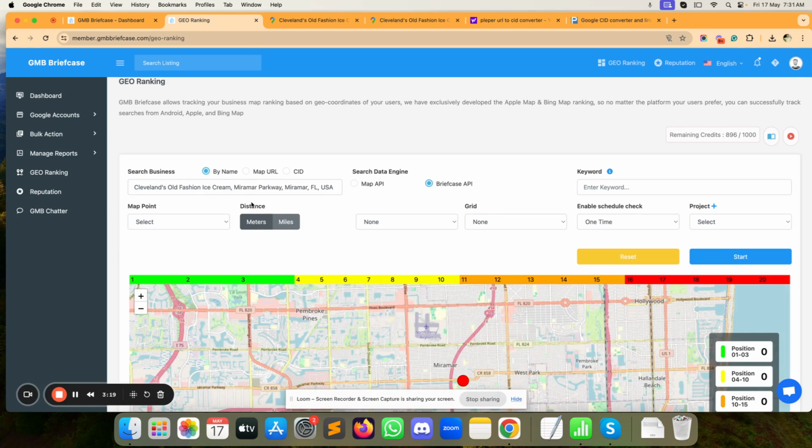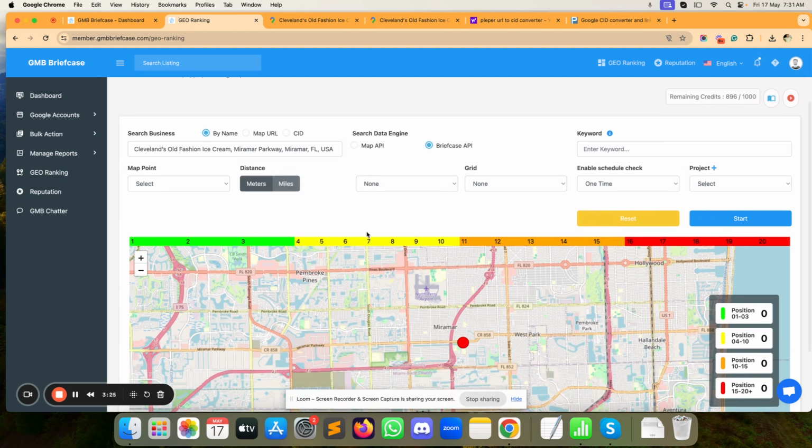Let's click on this particular business. Immediately, it will place a pin for that particular location. By default, you need to use the Briefcase API. You only need to use Map API when you are using your own Google Map API key. Now I will enter a keyword. I will choose the map points.